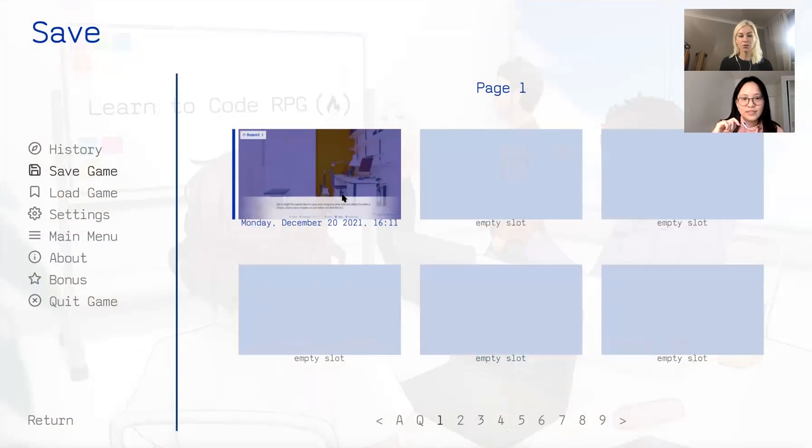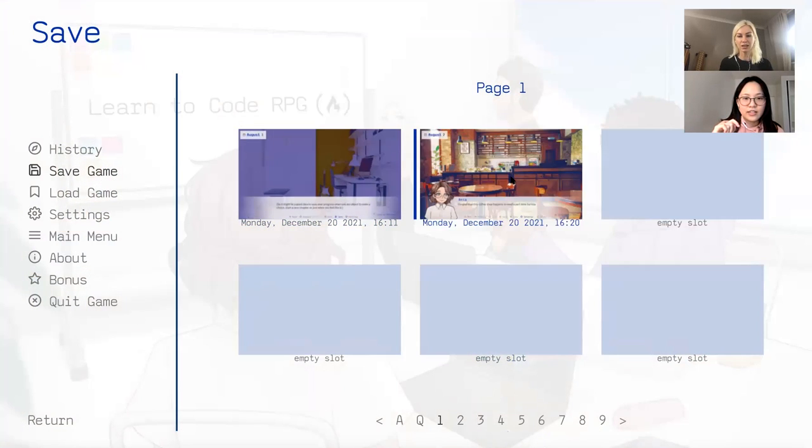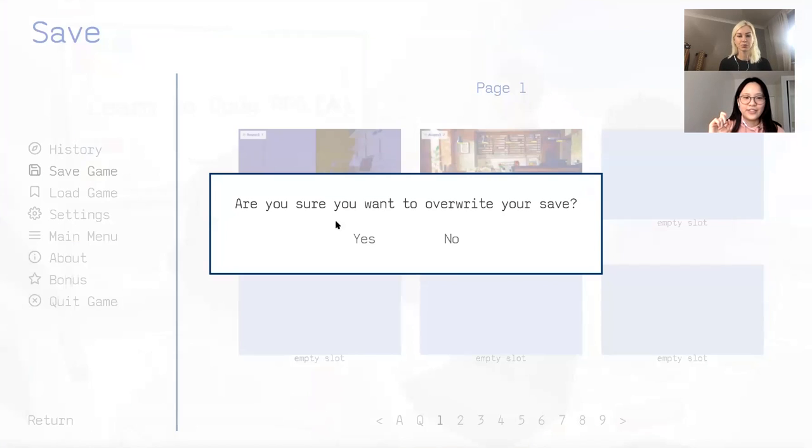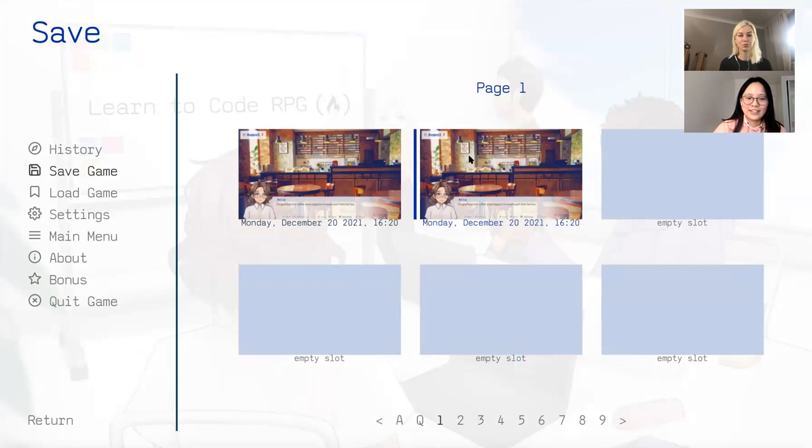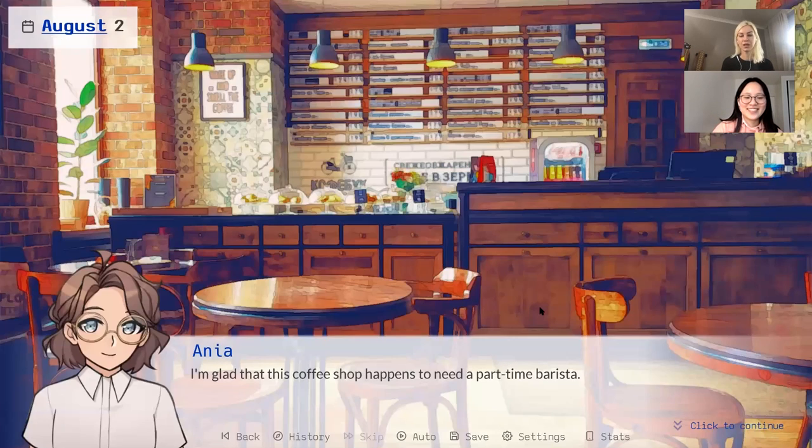And then, oh right, because that's what we saved last time. So if I click here. If you click on the first one, it will overwrite the save. But you have an infinite number of saves available, so no worries. That's good to know as well.